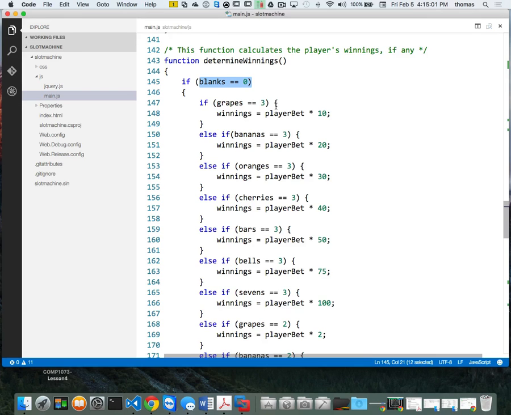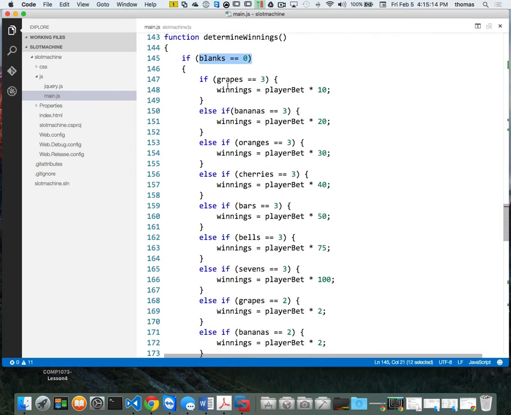If blanks equal 0, that means I have fruits in my display, and that means I'm a winner. I've got to determine how much of a winner I am. If I have one blank, then I skip all the winnings. There's no winnings, right? Very, very simple logic, right? So I do a bunch of if-else statements, and again, you can compare and determine the winnings in different ways. But a bunch of very simple if-else statements.